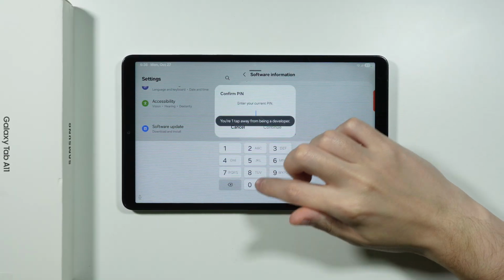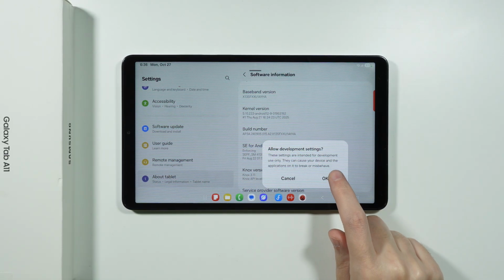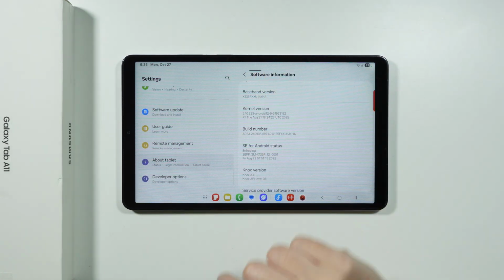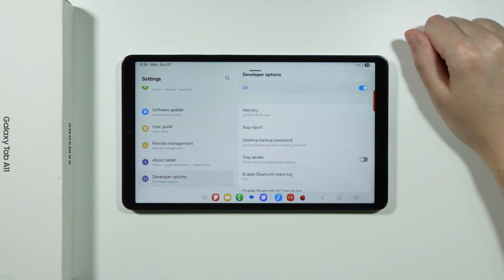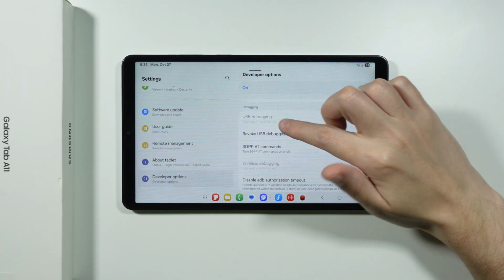Then enter the screen lock password and press Continue. You should see this menu where we need to confirm that we want to allow development settings, and then we have this message: developer mode has been turned on. On the left side in settings we can scroll further down in order to find developer options, and then in here we can find USB debugging if you scroll down a little bit.